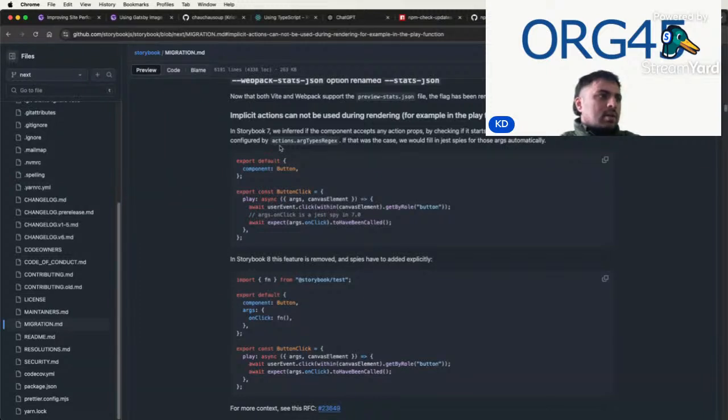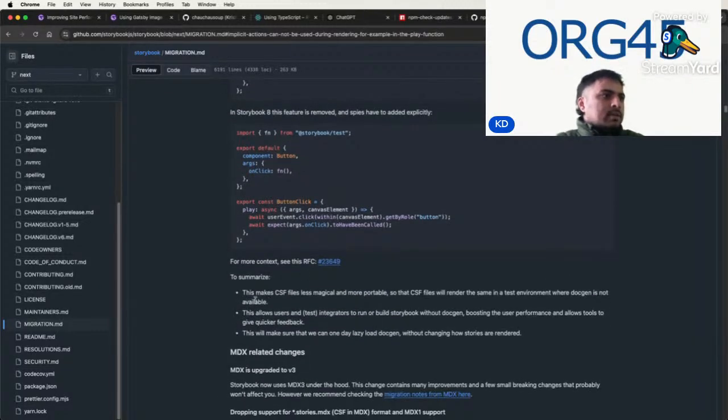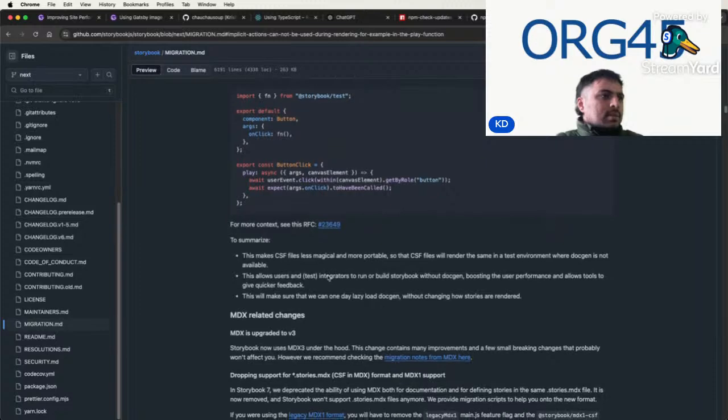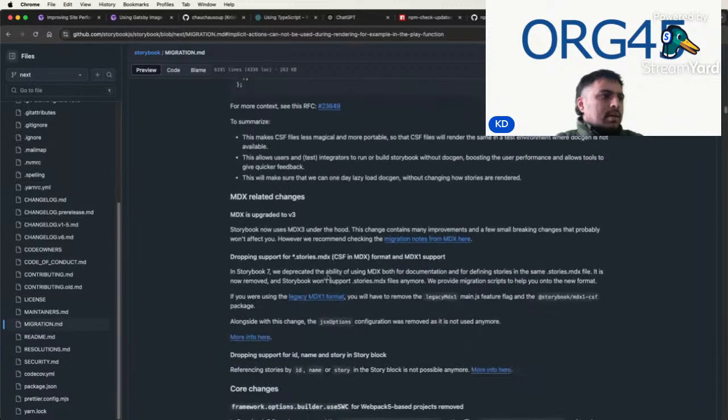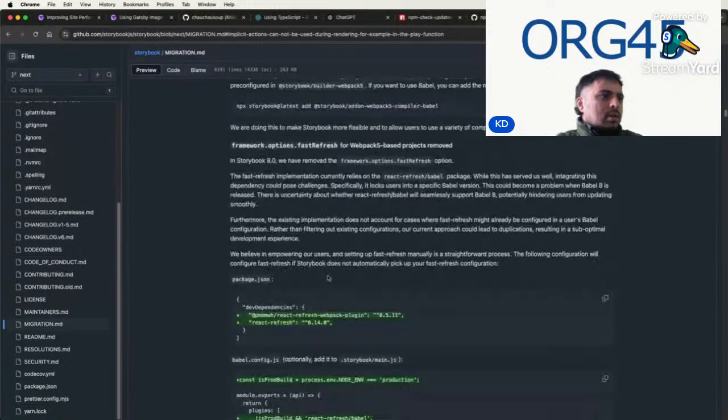On click. For more context, see RFC. To summarize, this makes CSF files less magical, more portable. Migration like CSF MDX1. Okay.